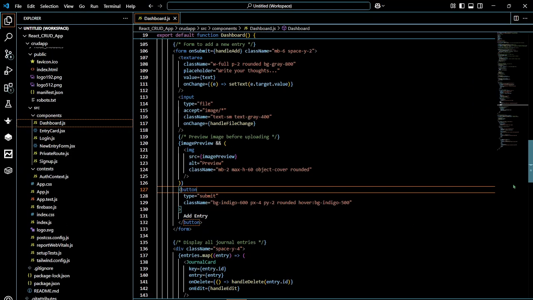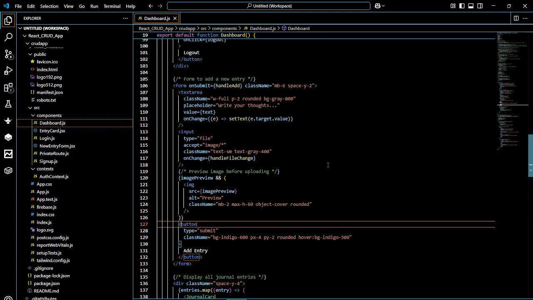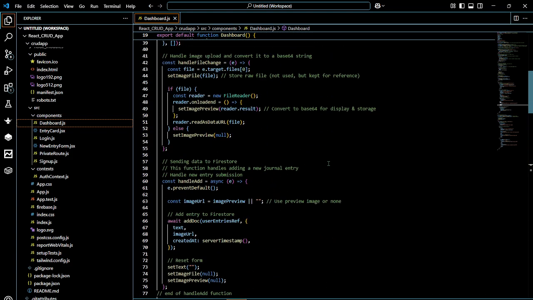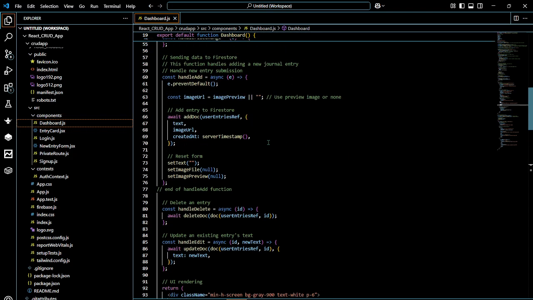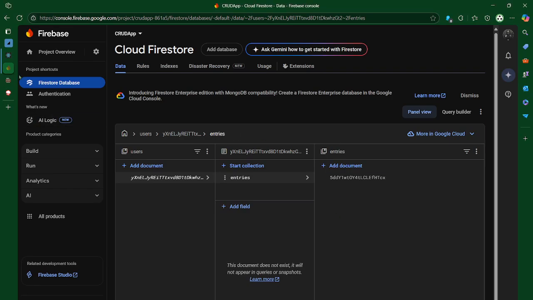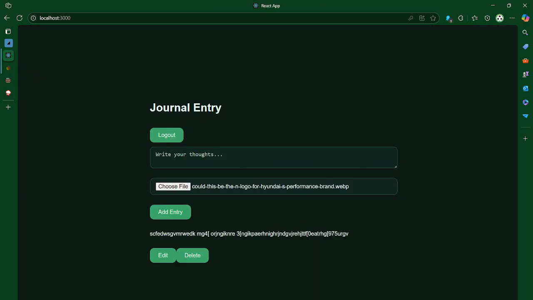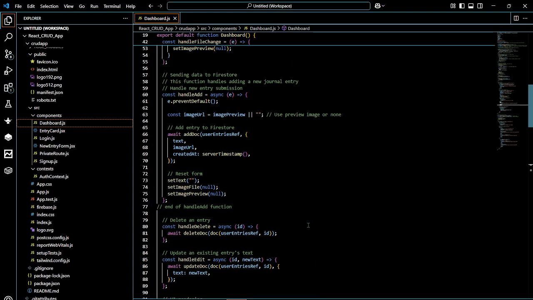Now in our code, let me just find it quickly. So how it's being pushed from the page itself to Firebase is via this function, the handle add. So this is sending data to Firestore. This function handles adding a new journal entry. It's just going to handle every submission. Now I know it doesn't look like it, but this does push everything through. This const handle add async.